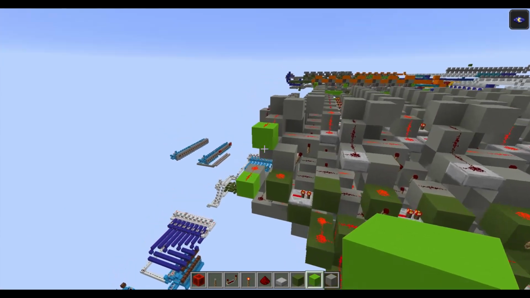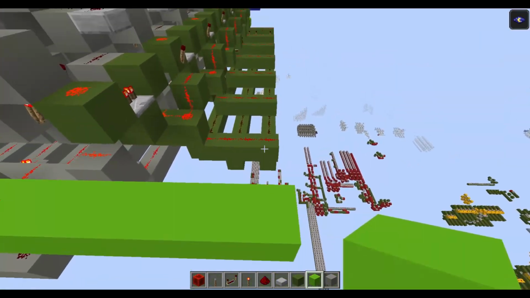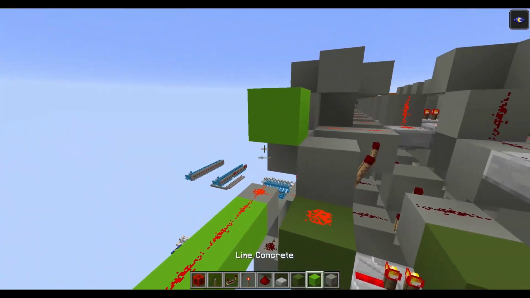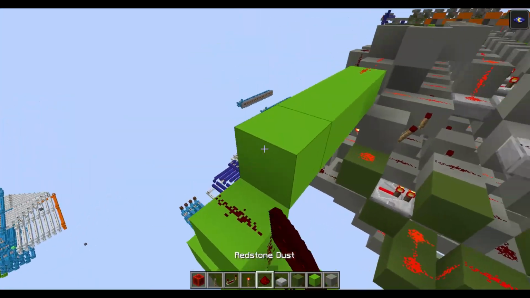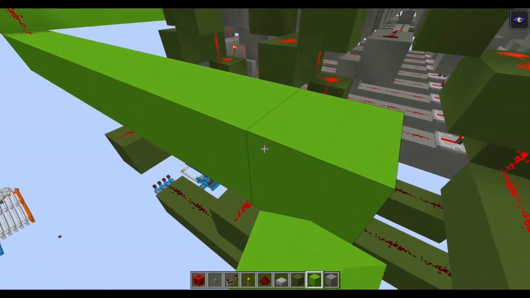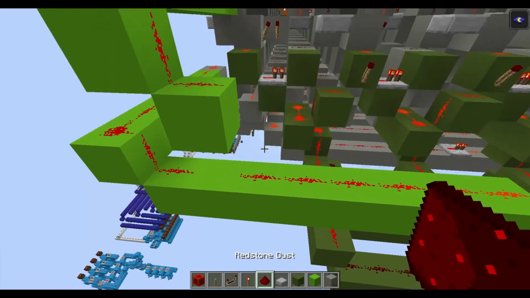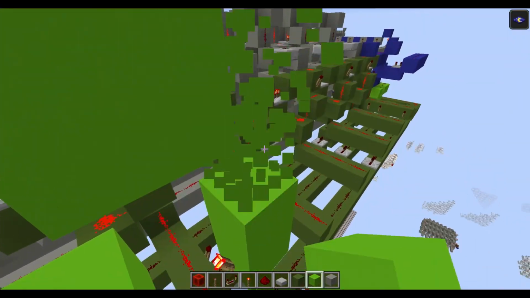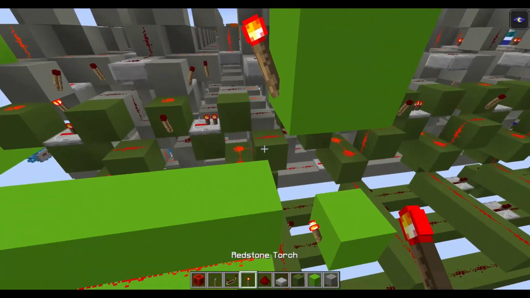Now we want to connect these 2 inputs. So let's do this here on the same block and go here. For this one, same things, and 2 down. Now when we are over this block, put a torch here to connect to this line, and this one will be here.